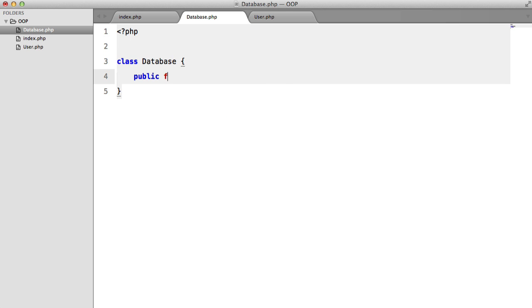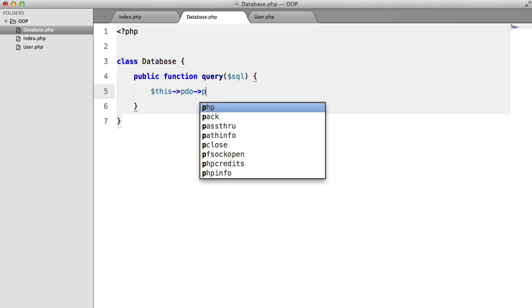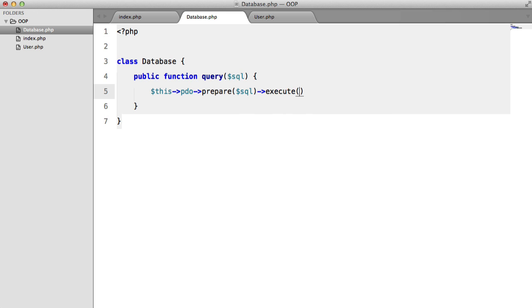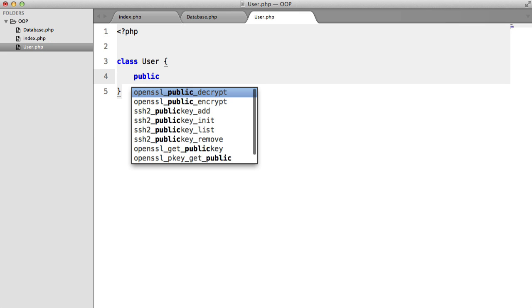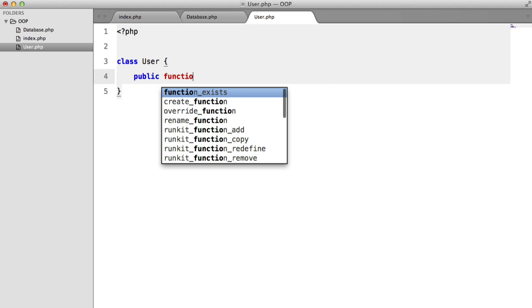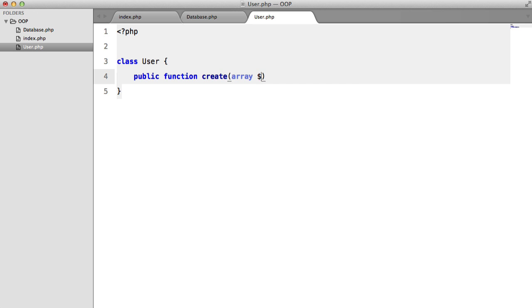And our Database is just going to contain one method called query, and we'll probably pass in the SQL. And all we're going to do is say something like this PDO prepare SQL execute. And we're not going to be testing this or anything like that. This is just an example. Okay, so the next thing that we need to do is add a method to our User class. So for this example, I'm going to say public function create, and this will take an array of data. So what we need to do now is we want to create a user by inserting him into the database.